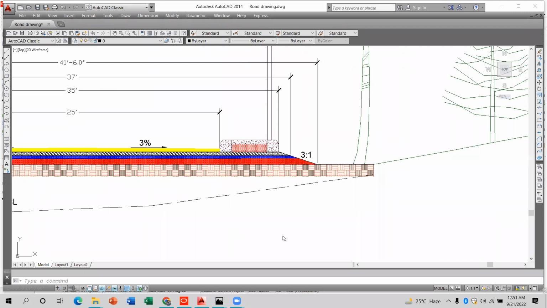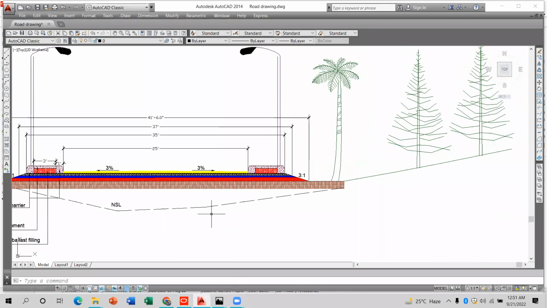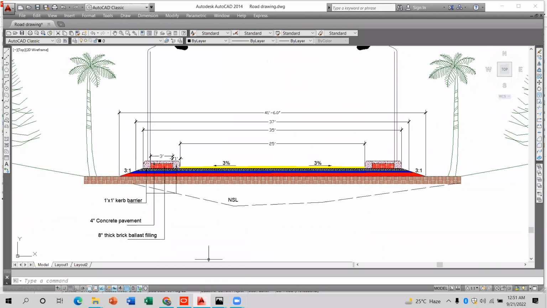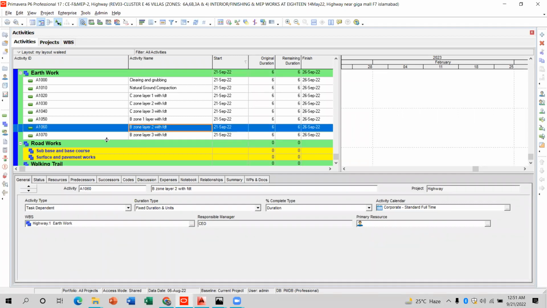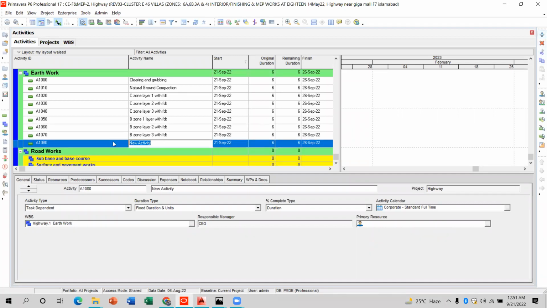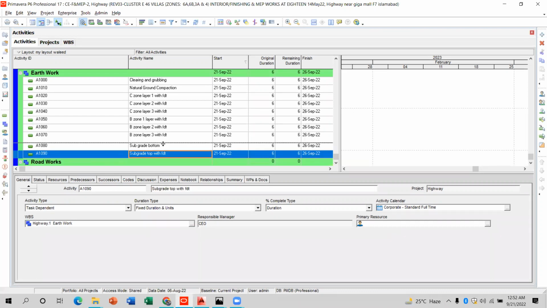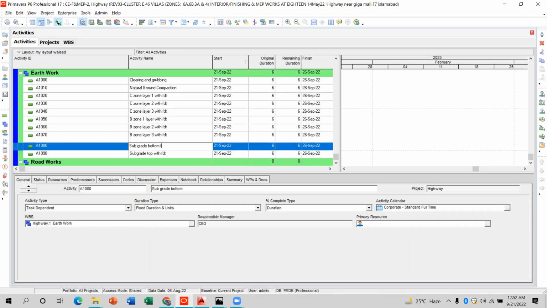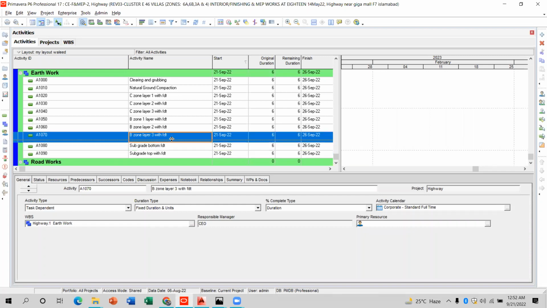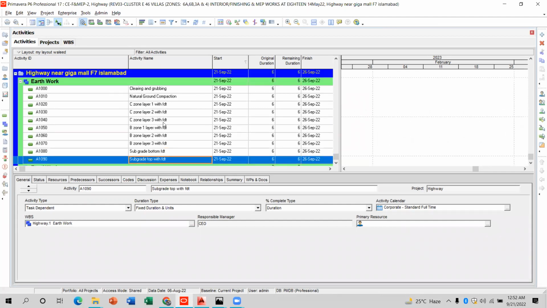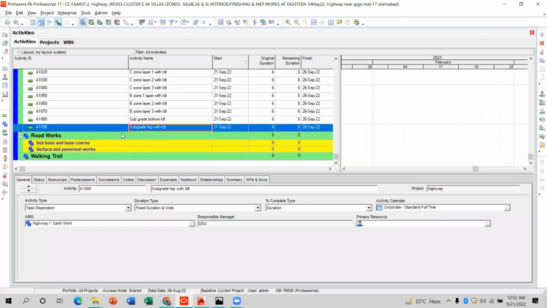So for subgrade bottom and top, if you have done with the subgrade bottom, then go to P6, click here and write subgrade bottom, and then click here, add here and write subgrade top with FDT, because as your layer or reach has passed, you can dump the other material, for the good work and for the fast work.